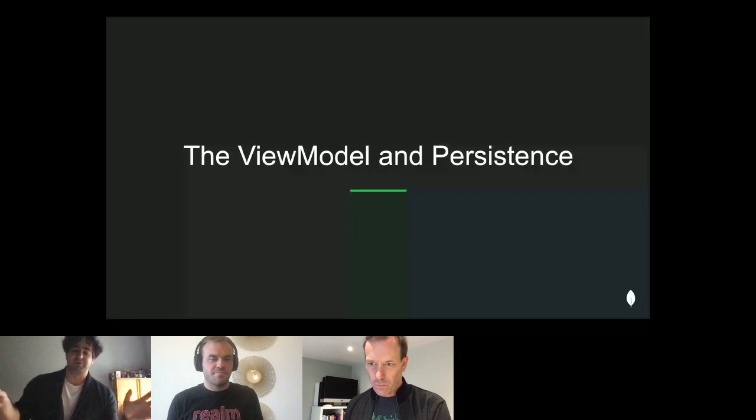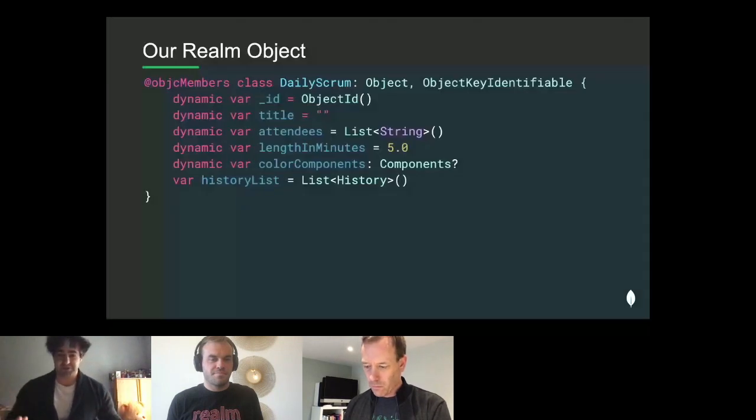So this is our actual realm object. This is the basic object that we have. It's the POJO, the POSO, whatever you want to call it. It is your plain old Swift object. In this case, it is also a realm object, has an ID. That ID would largely be for syncing. If you weren't using realm sync and you just had a REST API, it would be your way of identifying the scrums.